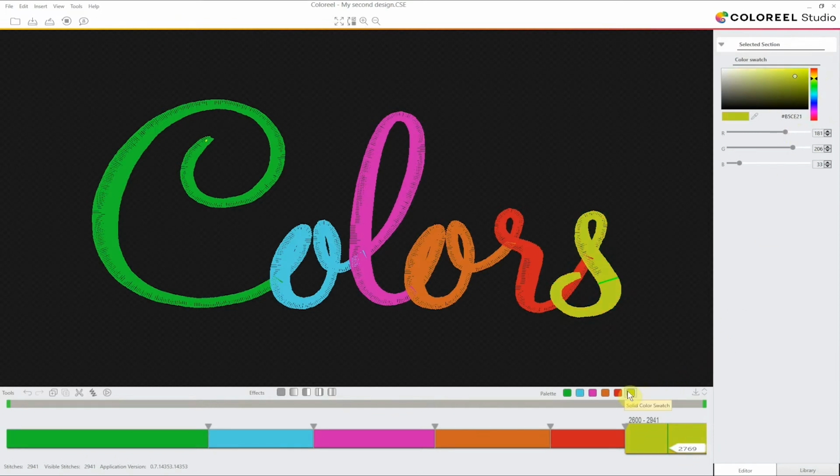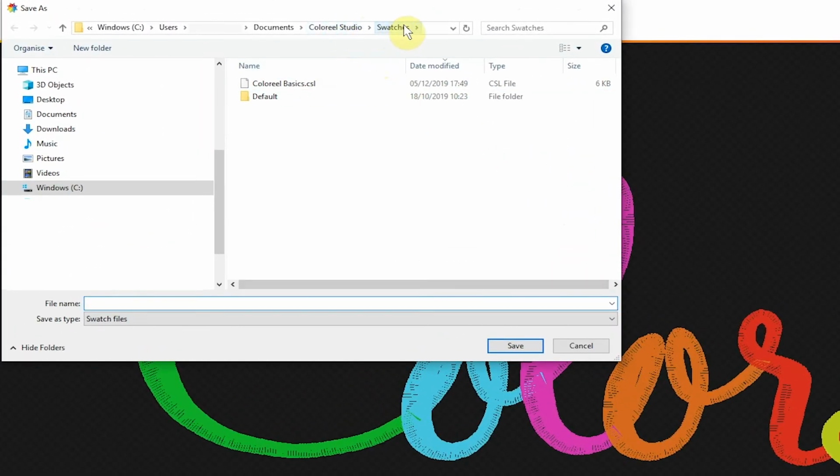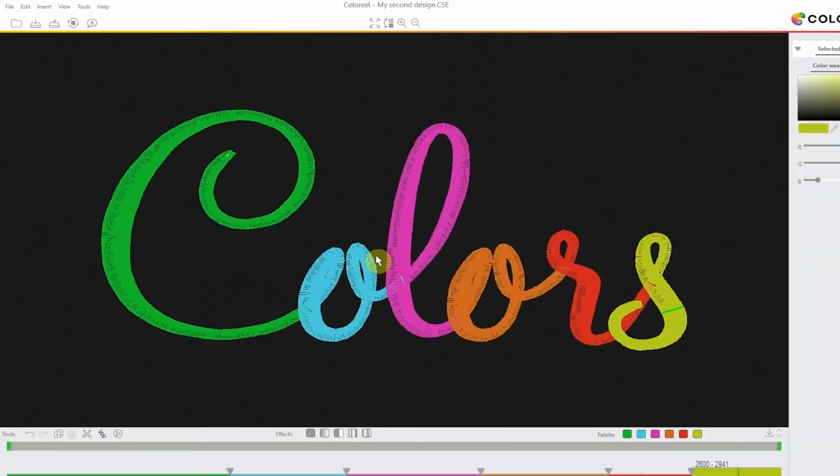Okay, so how do we save the palette into a library? Well, if you look on the right side of the palette toolbar, there is a Save button, and when you press it, you'll find the program opens into a special swatches folder inside our Coloreel Studio directory. So we can name our palette, press Save, and now it's stored on our computer.